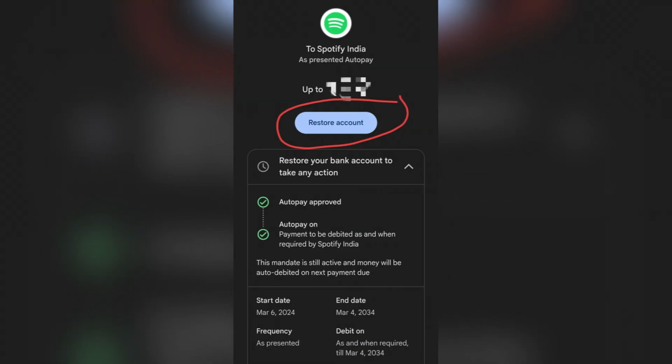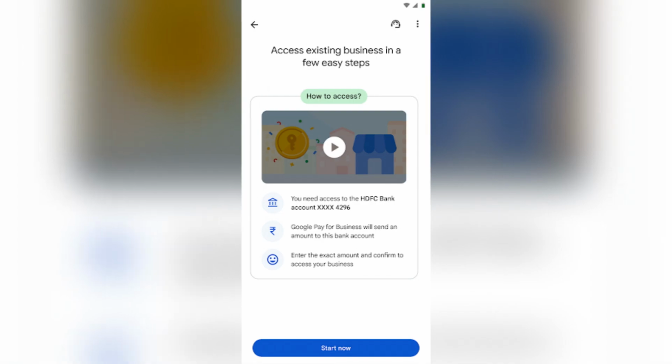First, open the Google Pay or Google Wallet app on your phone and make sure you're signed in to the correct Google account. Next, tap on your profile picture in the top right corner of the screen. From there, tap Settings, then go to Payments Profile. This is where your saved payment methods, including bank accounts, are managed.